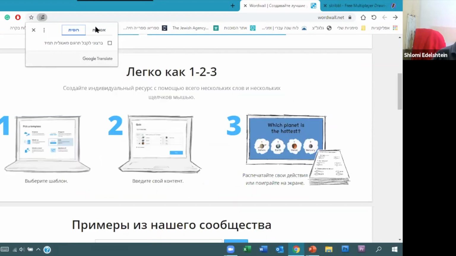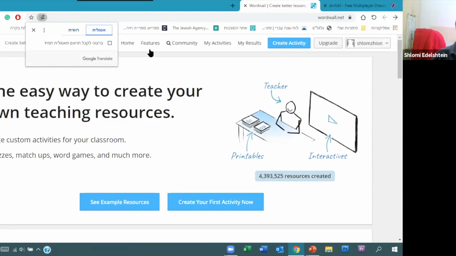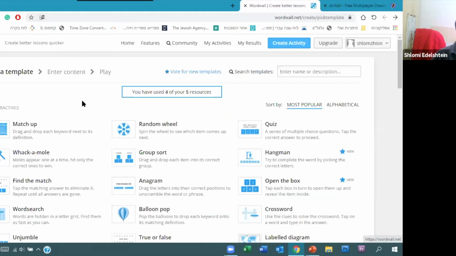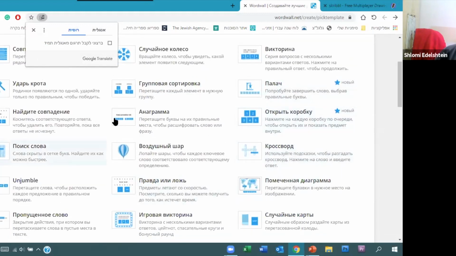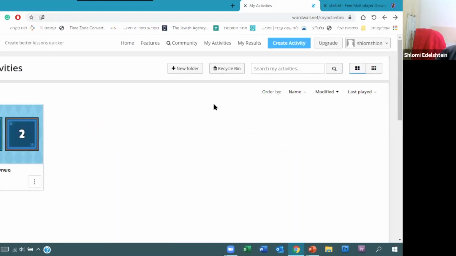When I want to create a game, I first need obviously to sign in. But after I have signed in, I can go to my activities, and then I can create activity. Now, when creating activity, as you can see here, it tells me that in the free account I have a maximum of 5 games that I can create. I need to choose the template that I want to play with, and then I can create the game that I want. Let me show you an example.